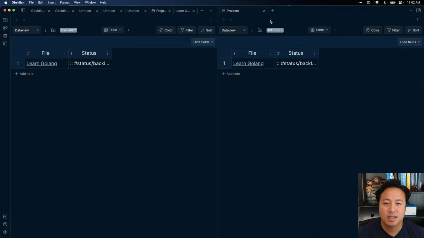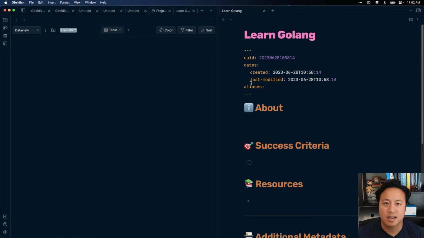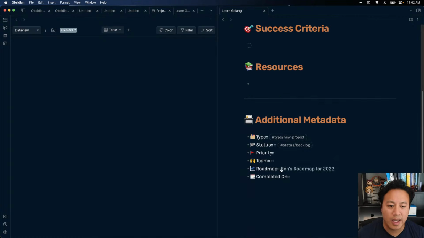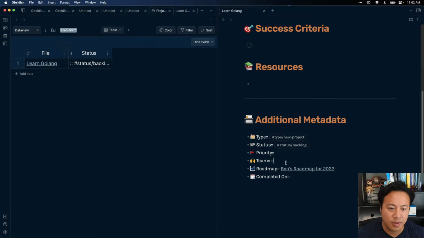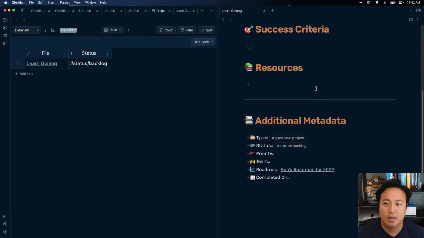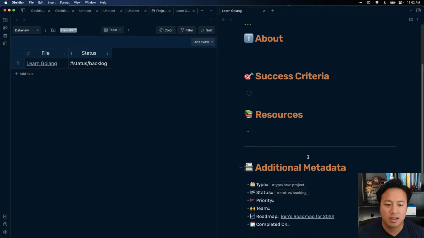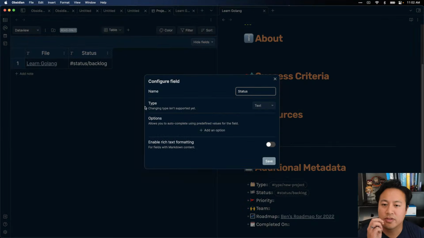It did not like that. Weird glitch. Okay, so I think it's, oh, that's why. It's because I have too many. That's a broken thing in my template right now. Okay, so there you go. Status backlog. That's cool. So we can say here configure field.